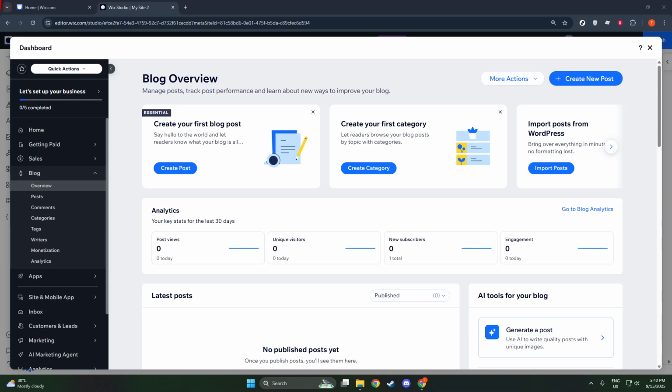Within this Add Elements menu, look for the option labeled Blog. Clicking on Blog will unfold more specific components, tailored for dynamic and engaging blog features. Among these, you'll find the RSS button. This is the key element you'll need to make your site updates accessible to your audience through an RSS feed. Once you see the RSS button, select it.